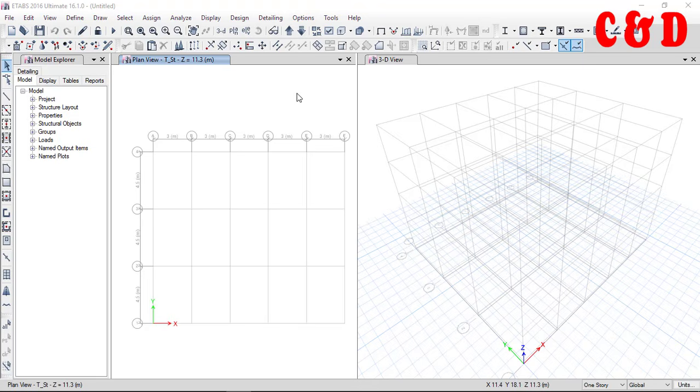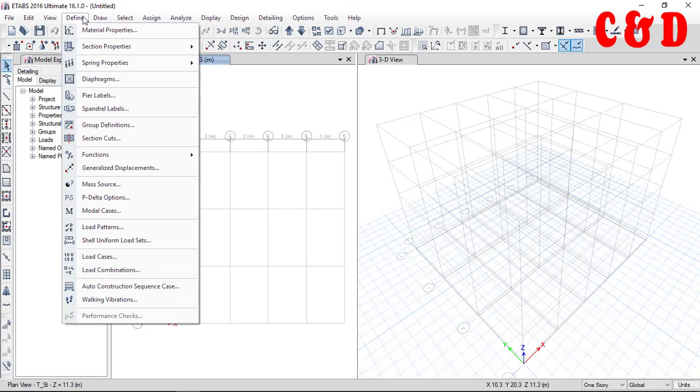In the previous video, we learned about the various ways to initialize the model and finished with defining grid and story data. In this video, we'll learn to define material properties and learn different ways to accomplish that. So let's get started. Open your previous model of the building.